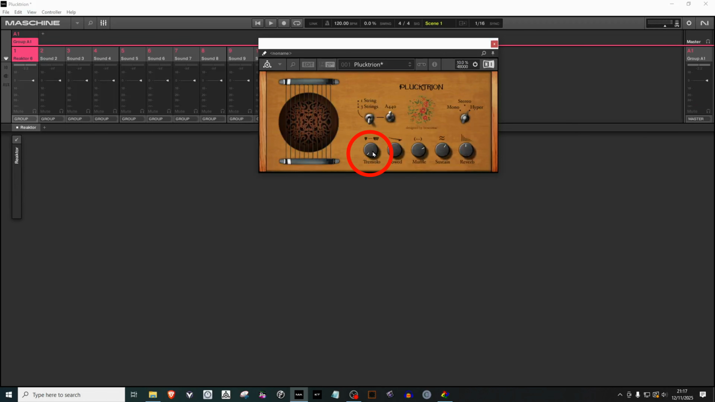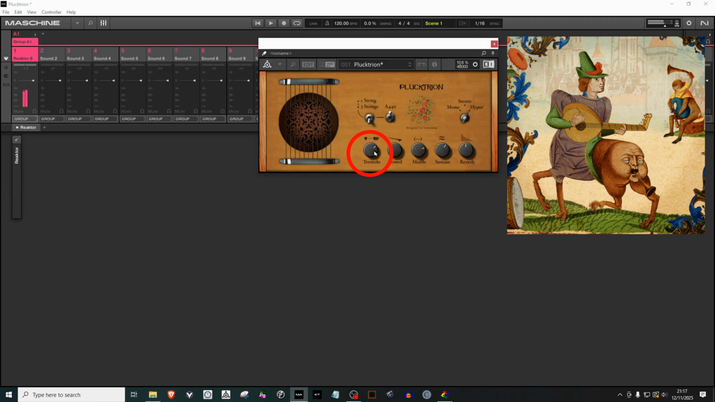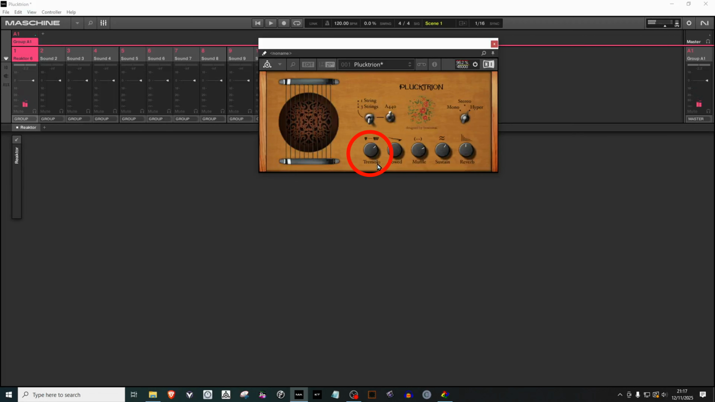Let's start with the tremolo and turn that up slowly so you can see what's going on. And for this, I'm just going to press the C key on its own. And I'm just holding that down. So the more you turn it up, the faster the tremolo effect is. That's really nice.